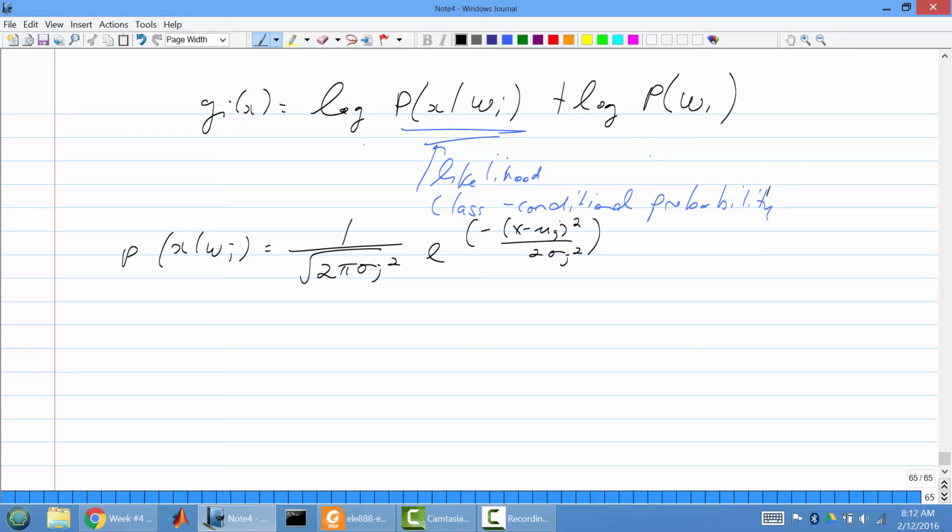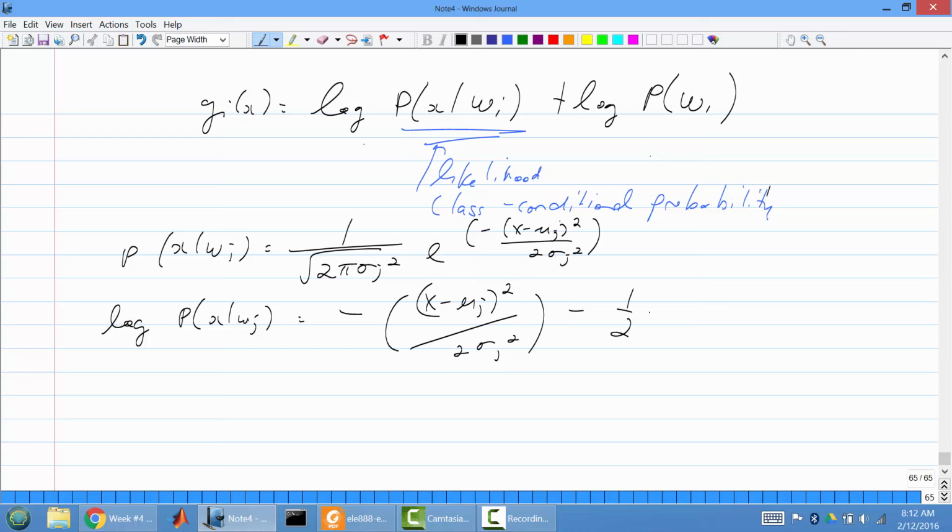Now, if I take the log of this, I'll let you figure this out yourself, but basically it becomes something simple just using log rules and properties. Now we can eliminate this term because when we set both of these equal to each other, the constant appears on both sides, so you can remove it.